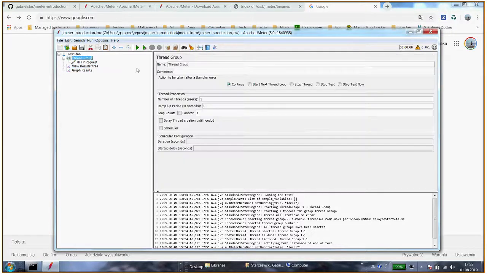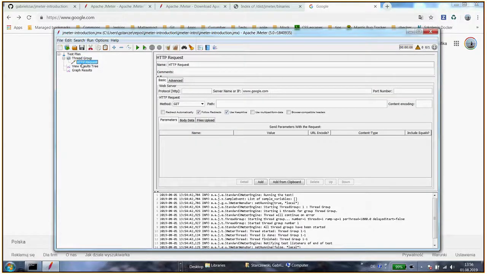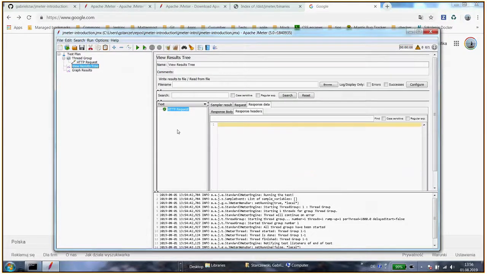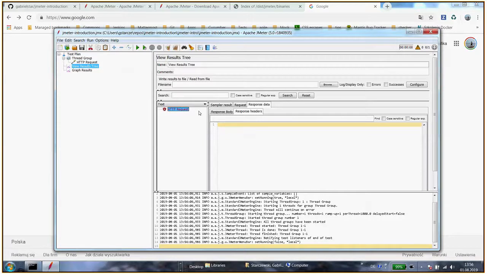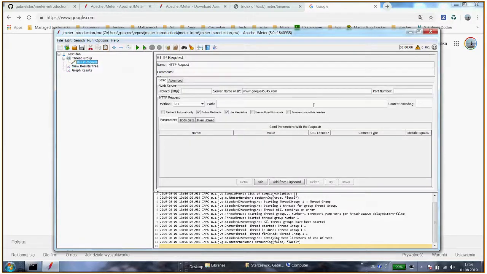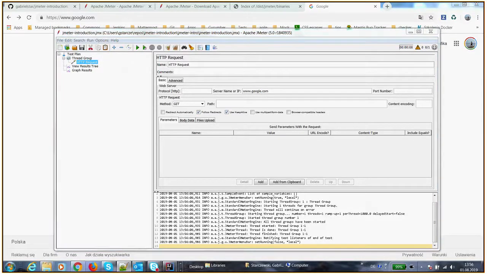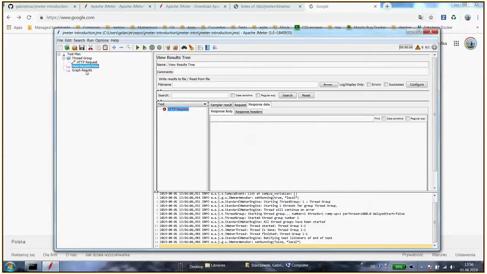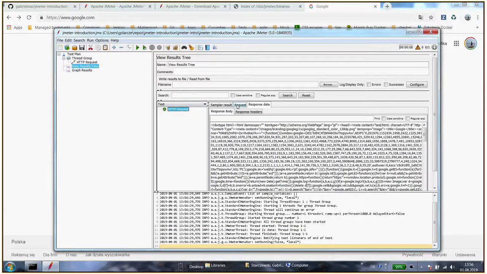But if I go and actually make a request to something that doesn't exist, then you see it turns red. And this is a no-host exception. Something like that doesn't even exist. So let's get back to something that works. Okay, we are back to green. So you can rerun it and leave it in a healthy state.